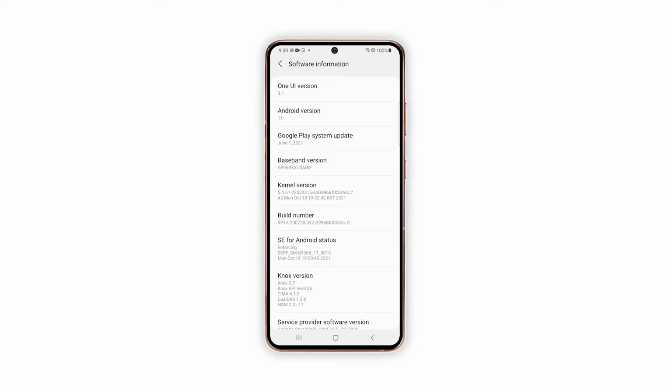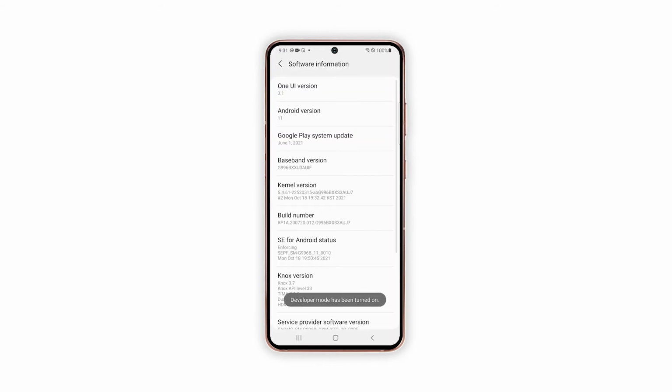What you're looking for on this screen is the build number. Tap on it 7 times in a row to enable the developer options. You will be prompted to enter your security lock. Once you've done that, the developer options will be made available to you.